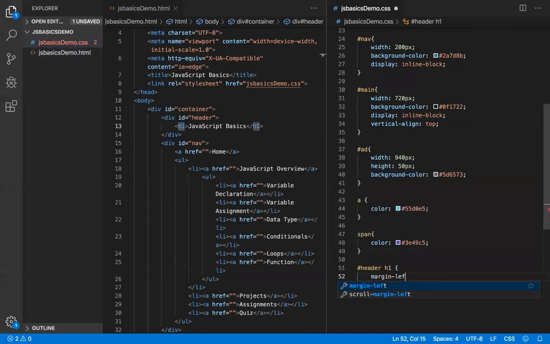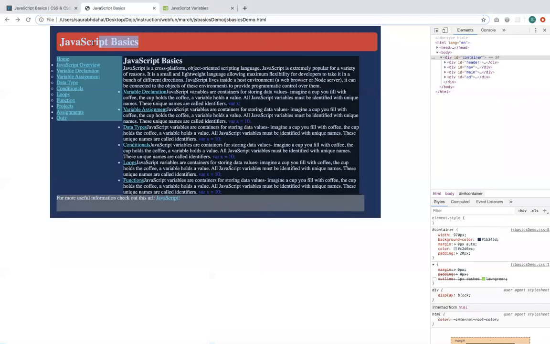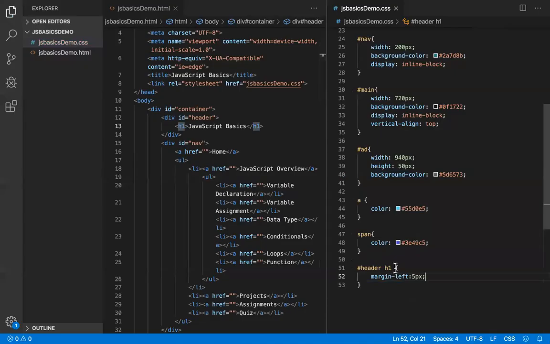margin left. Let's do like 5 pixels. Okay. So for this H1 margin left, I increased it a little bit. So now it looks a little bit more like what we wanted to do. Okay. So was this thing new for some of you guys, being able to do this?